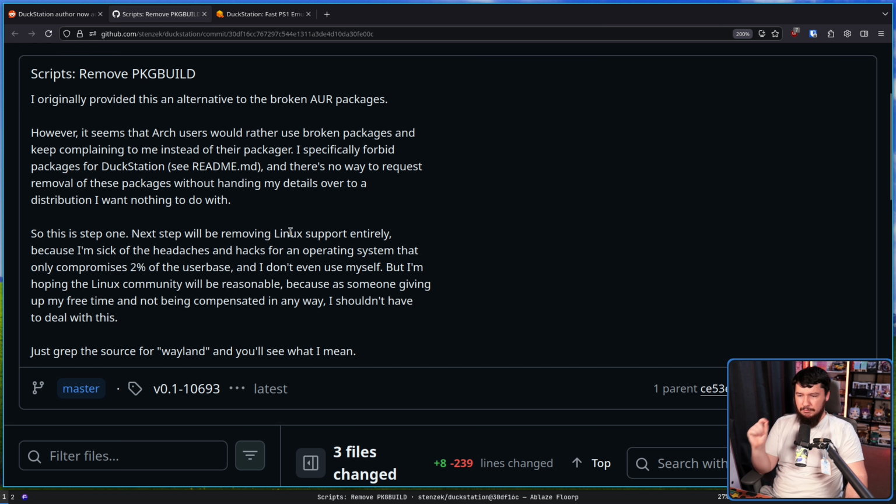"Next step will be removing Linux support entirely, because I'm sick of the headaches and hacks for an operating system that only comprises 2% of the user base, and I don't even use it myself. But I'm hoping the Linux community will be reasonable, because as someone giving up my free time and not being compensated in any way, I shouldn't have to deal with this. Just grep the source for Wayland, and you'll see what I mean."